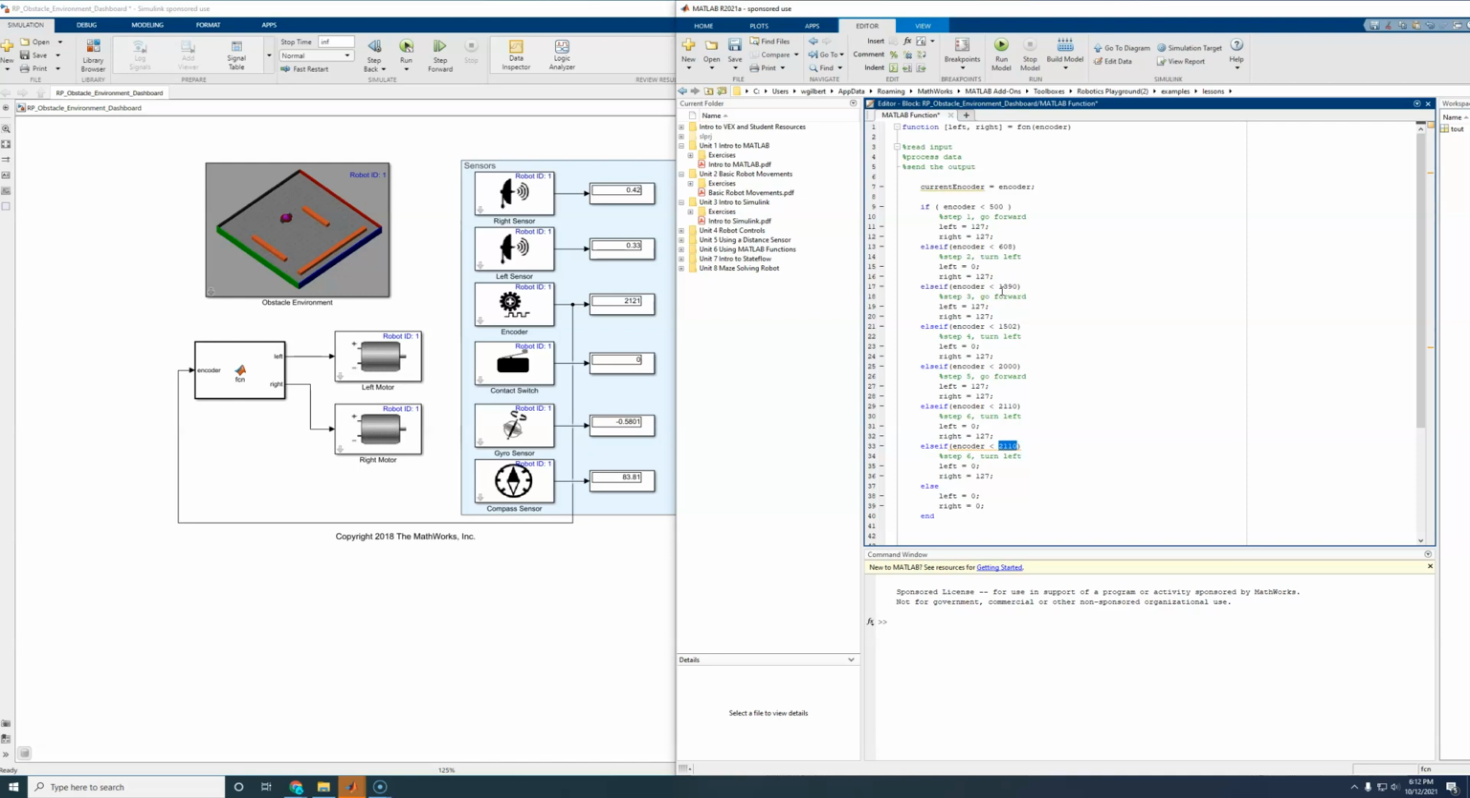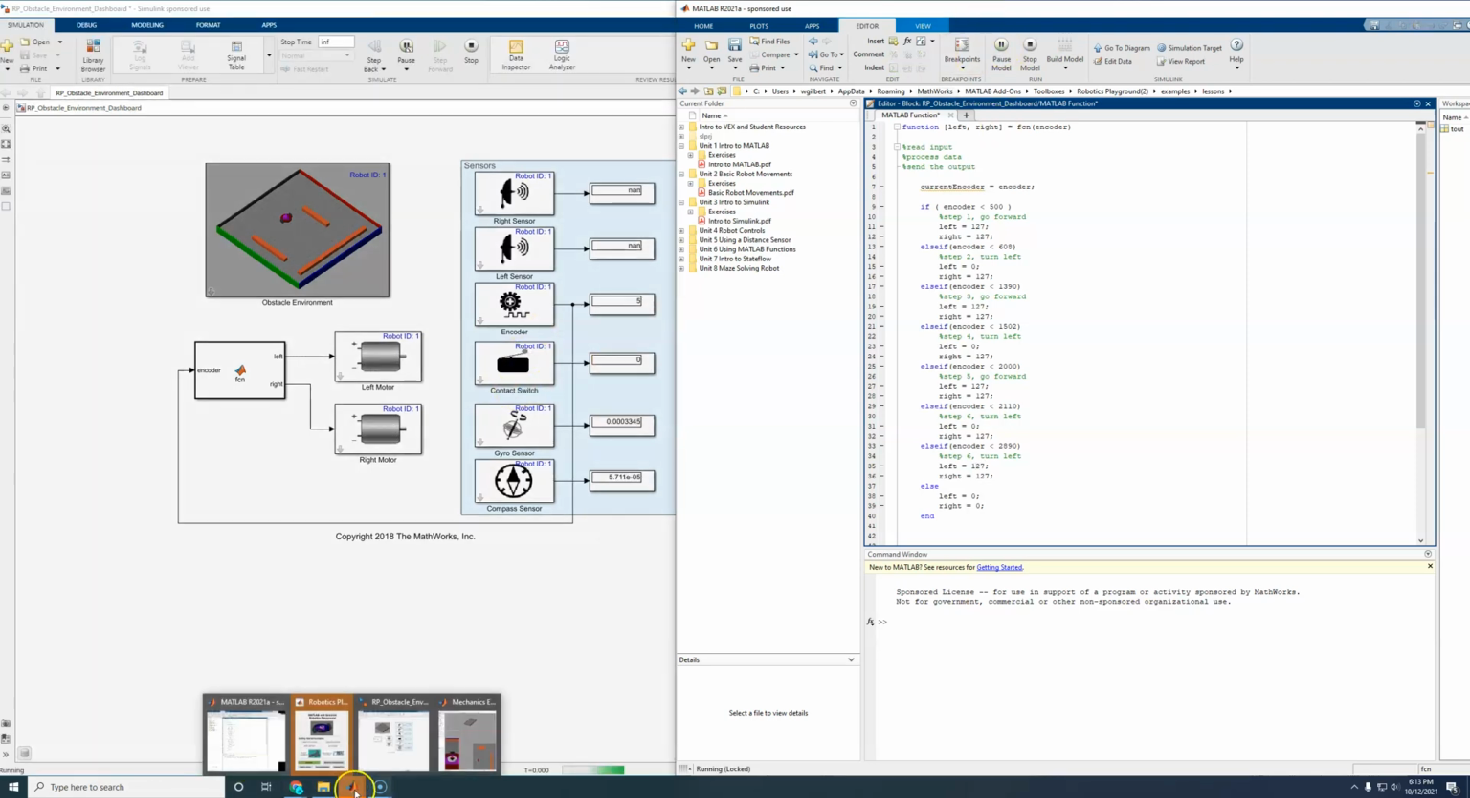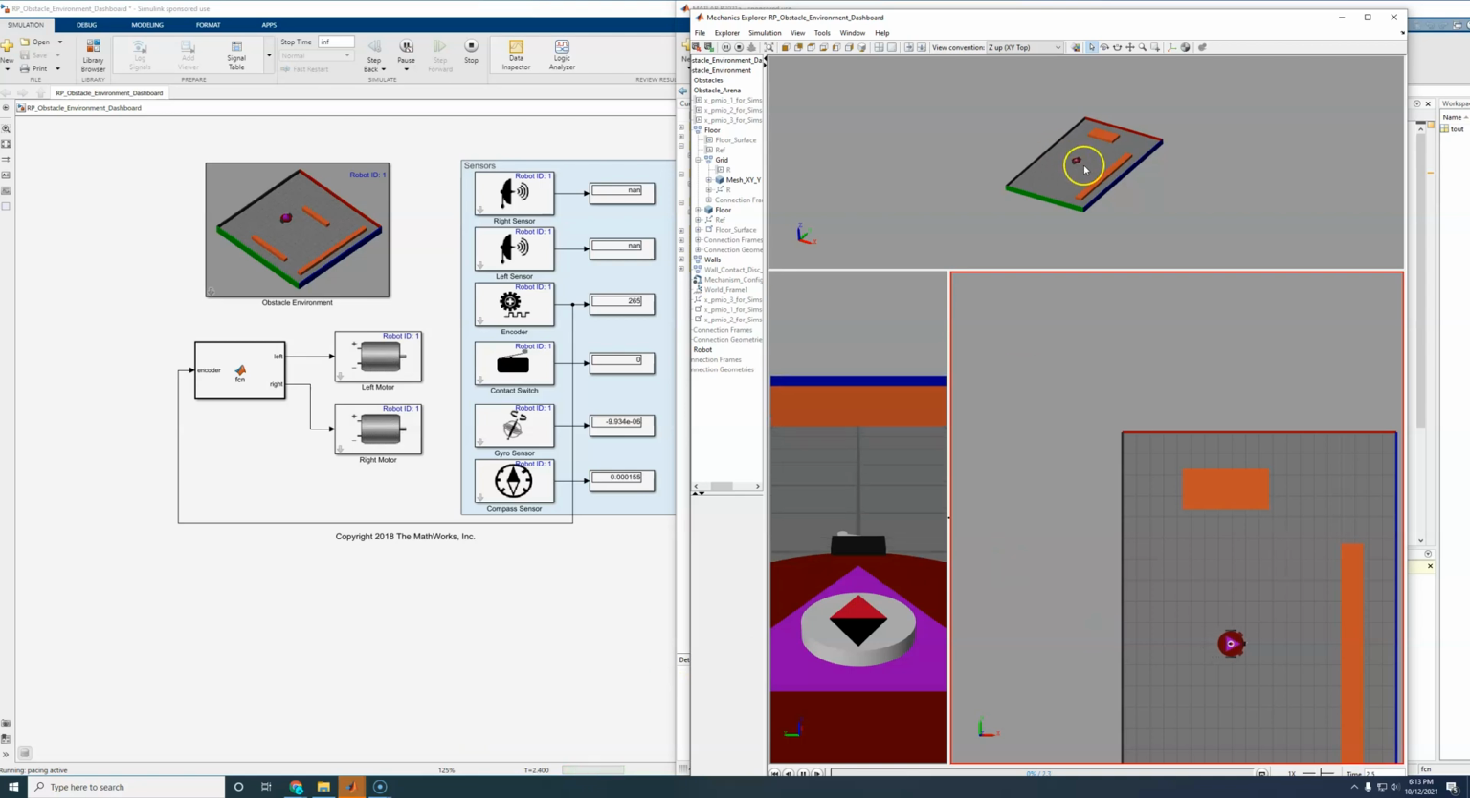So from 2110, 782 should take us to 2892. 2890. And we want to go forward again. So let's see what that does. We're trying to end up right back in our starting spot right there.